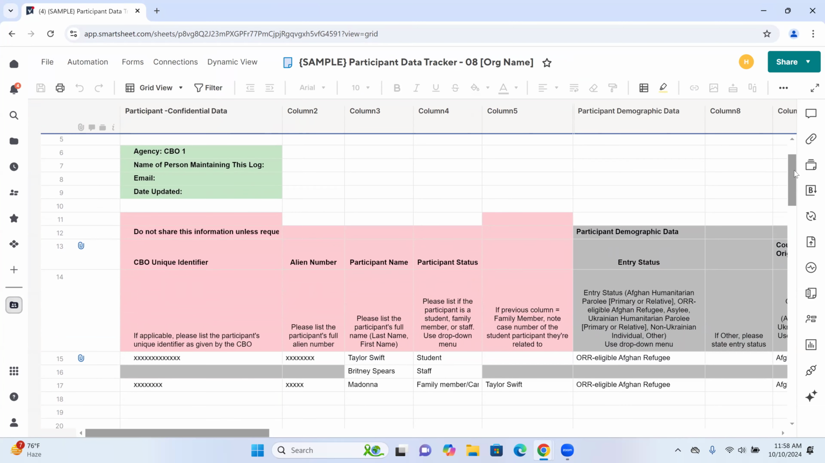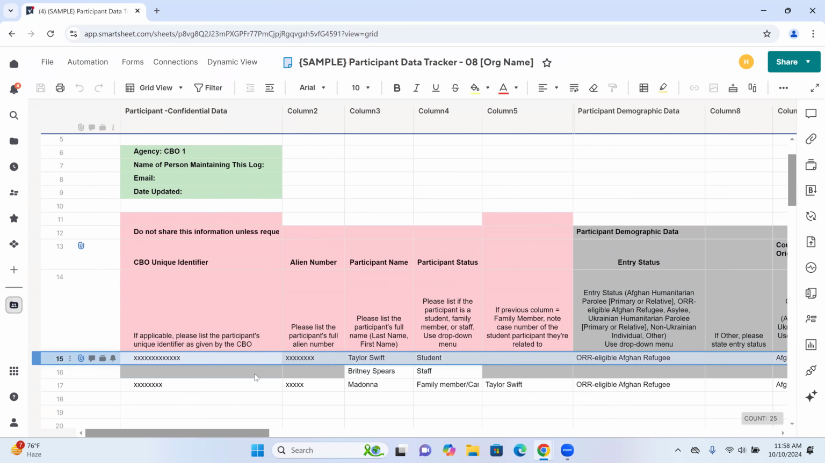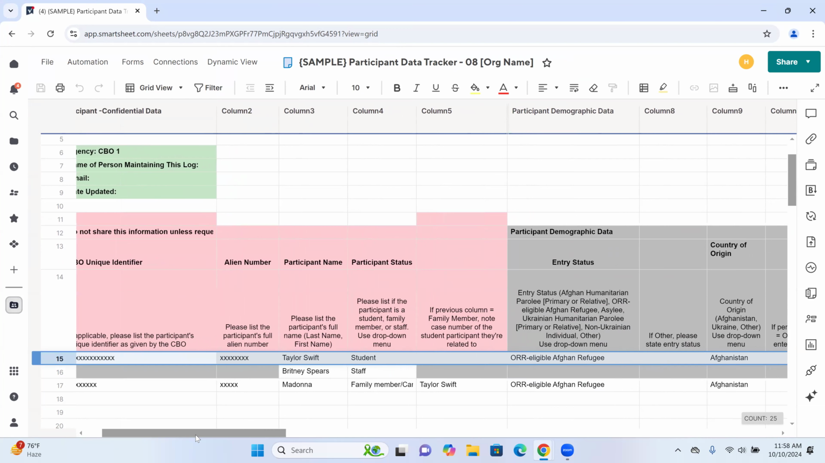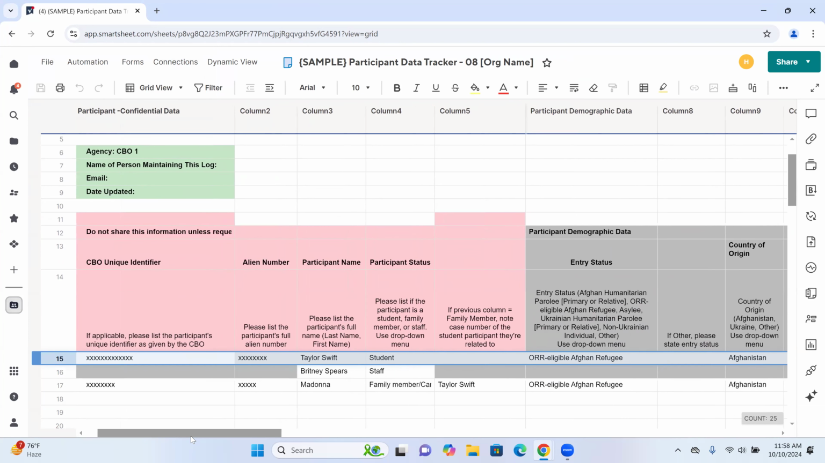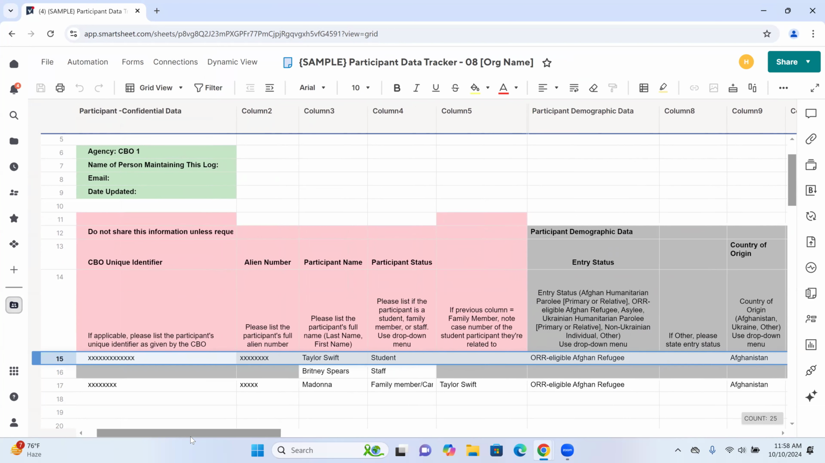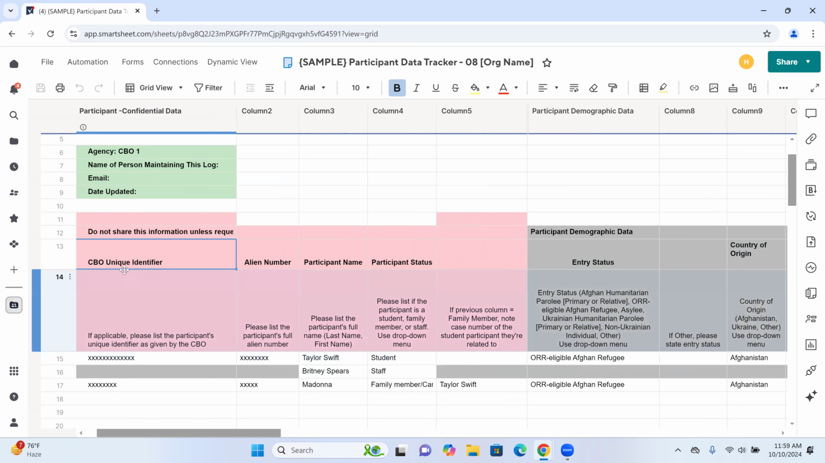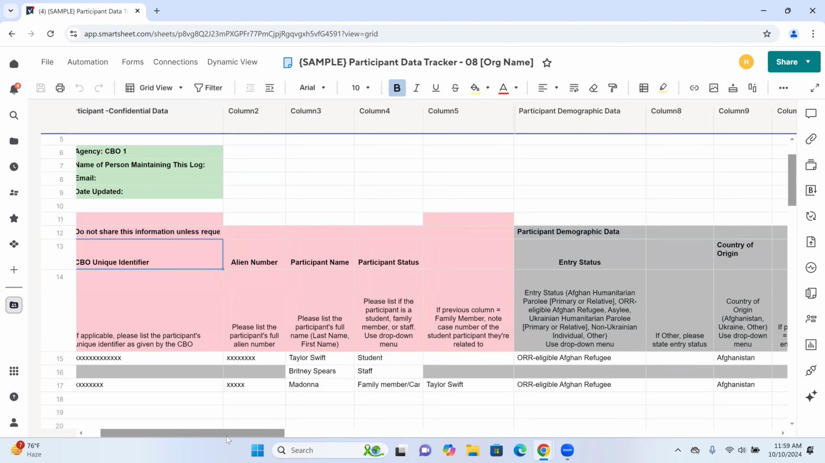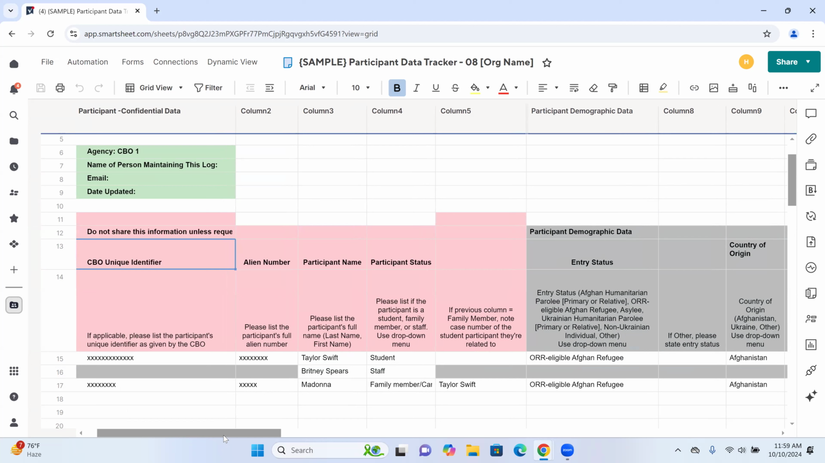I also have 3 entries just so that you see what it looks like. I'm going to go over each one of them really quickly. As you see, the information in the pinkish red is the item that we think is highly sensitive, but all of this is highly sensitive, so just be aware of that. It's the alien number, the participant name, the status. As you can see, Miss Taylor Swift is receiving services at your CBO as a student.